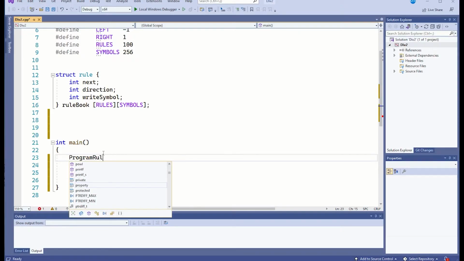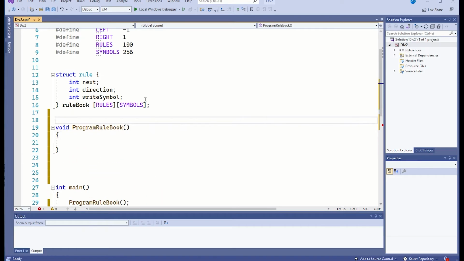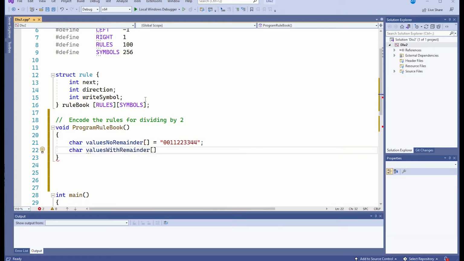I need to write some code that'll set the values in the rulebook. For this example, I want to use the rules associated with dividing by 2, and in this case, there are only really 2 rules that we need to worry about. Rule 0 is when there's no remainder or carry from a previous digit, and I'm going to use the terms carry and remainder a little bit interchangeably here. The second rule, Rule 1, is when there is a remainder or carry from a previous digit.